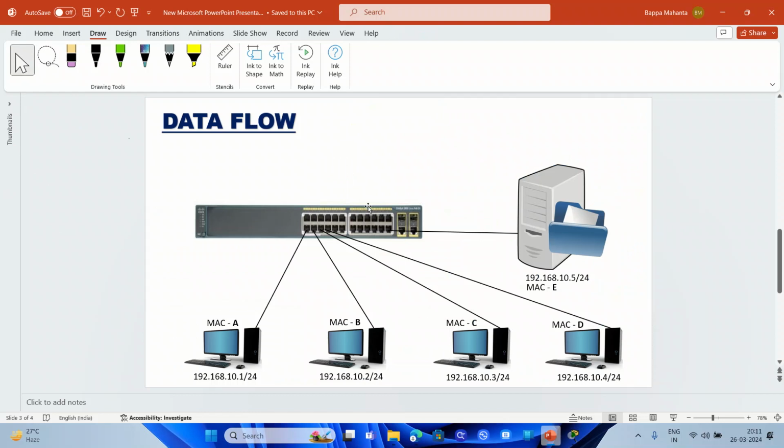Okay, yeah. Let's understand the data flow. This is a very important concept you need to understand. Let me introduce this topology. As you can see, a switch is available. It's a layer 2 switch. That means this switch only has a MAC address table. On the basis of MAC address, this switch will forward frames. And we have four PCs and one server here.